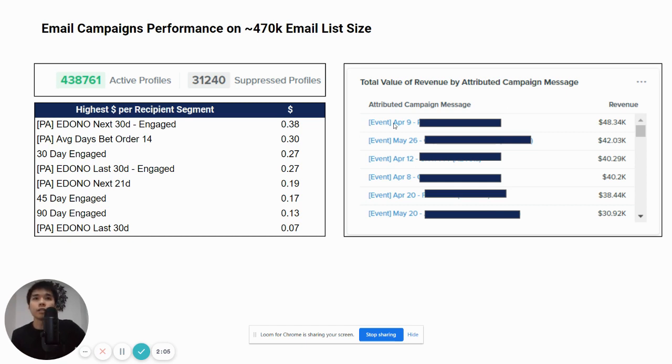All right. And you can see this is the top attributing email revenue as of May. One email we get around 50,000, really depending on what email we send and who we send to.